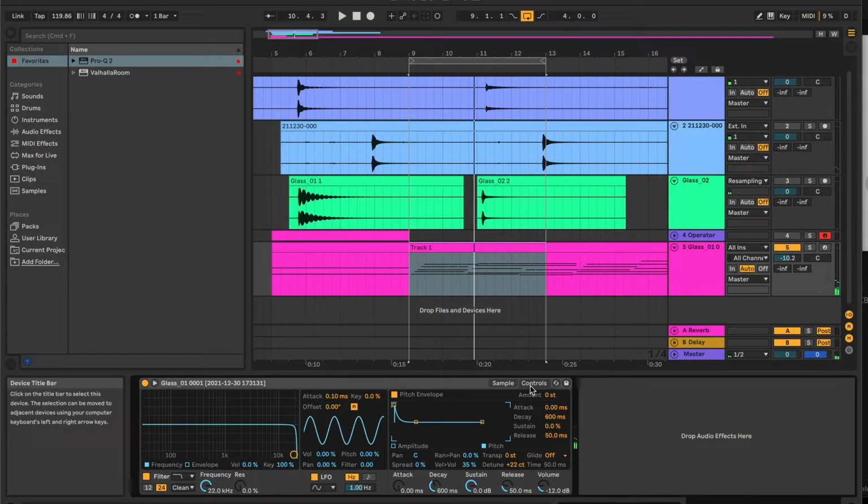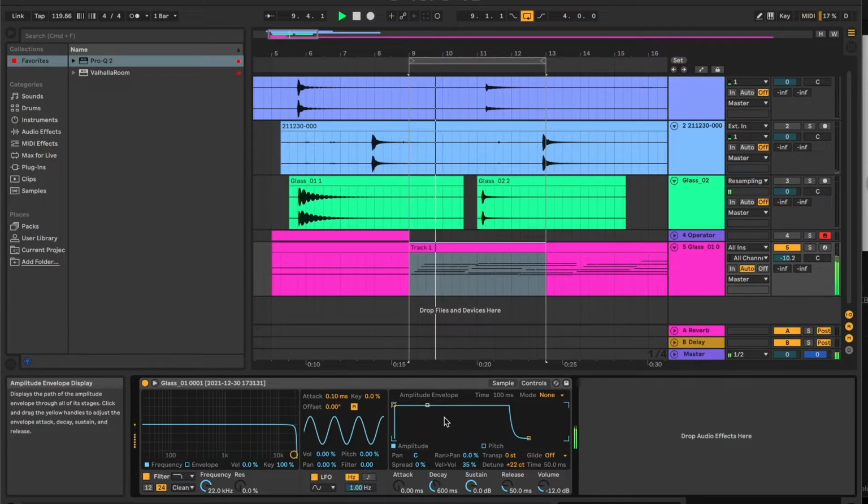So if I go to the Controls tab and click on Amplitude, here's the envelope for the sound. Listen. If you notice, every time the note is struck, there's a little click. So I'm going to adjust the attack and just slow that down slightly, maybe 5 milliseconds. There you go, you hear that? It's just a little bit softer now.